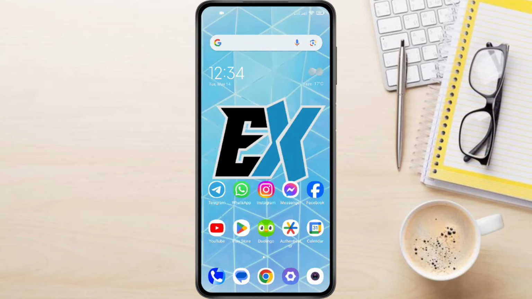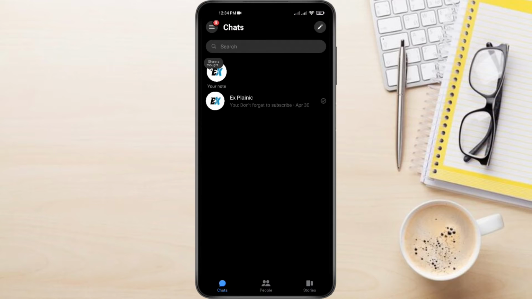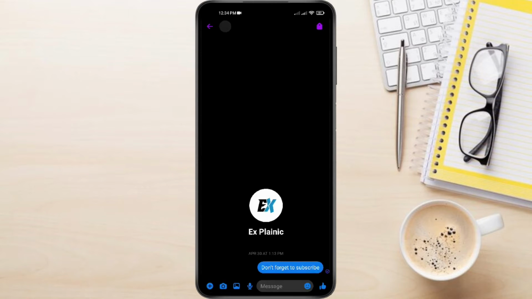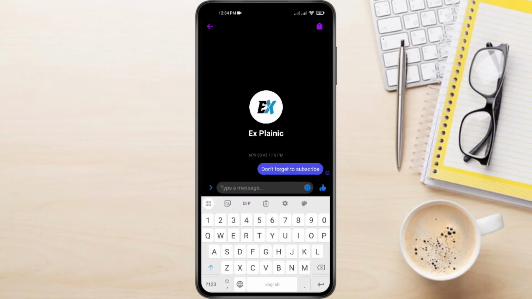So to automatically translate messenger messages, first open the Messenger app on your phone. Navigate to the individual or group chat where you want auto-translate. Tap on text box for typing messages to bring up your keyboard. Now, find the small settings icon on the top row of your keyboard and tap it.